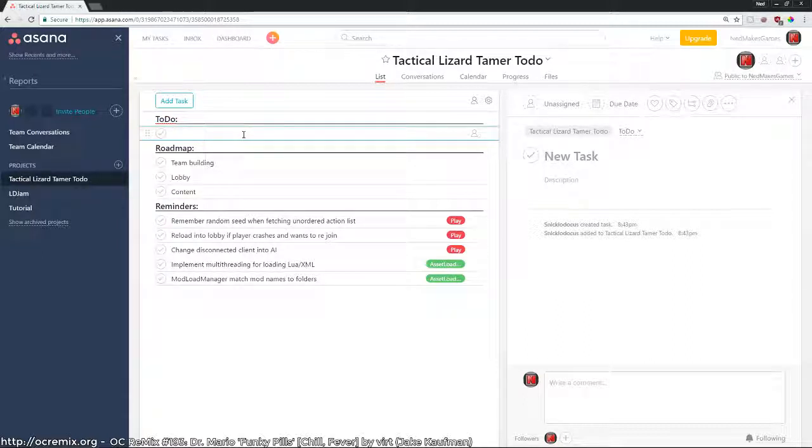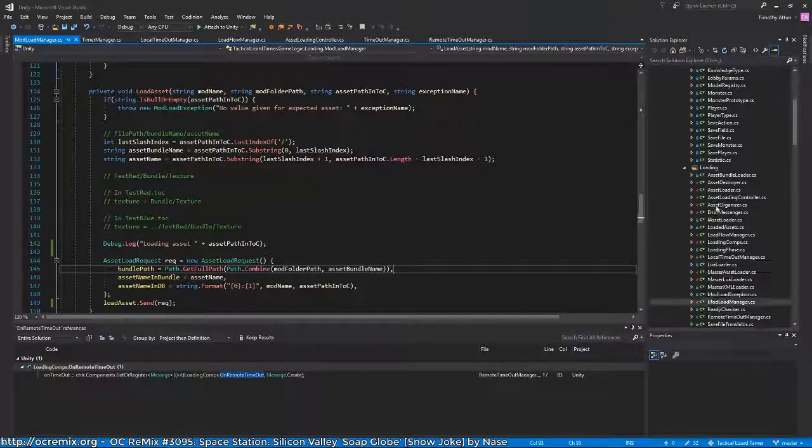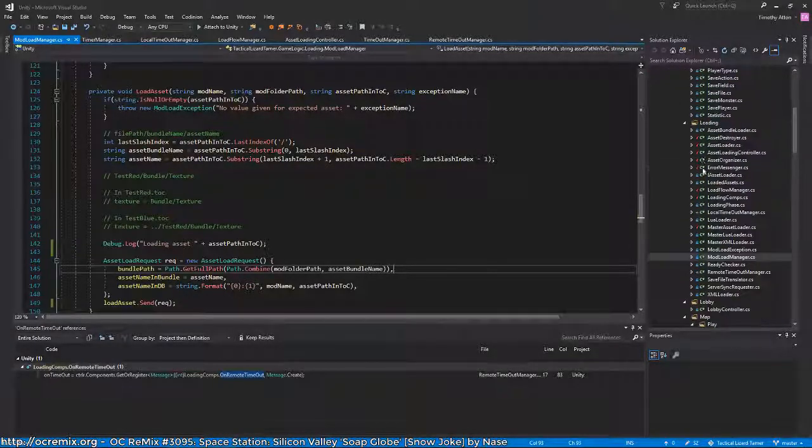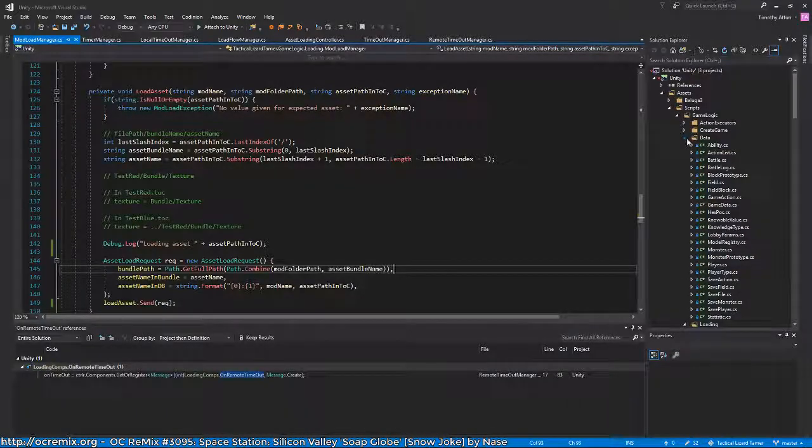Alright, so I'm trying to decide what I want to do next. I guess we can move on to map generation, which will be kind of like the loading scene. It'll just be another simple scene.